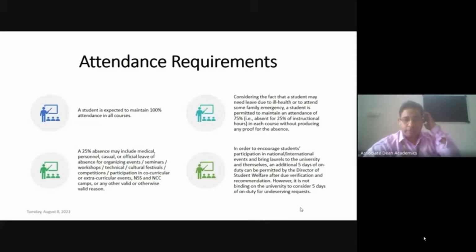The 25% absence may include medical reasons, personal reasons, any casual reason, or official leave of absence for organizing events, seminars, workshops, technical or cultural festivals, competitions, participation in co-curricular or extracurricular activities, NSS or NCC camps, or any other valid reason. That means irrespective of the reason, you should maintain a minimum 75% attendance in your regular classes. Then only you will be allowed to write the examination.